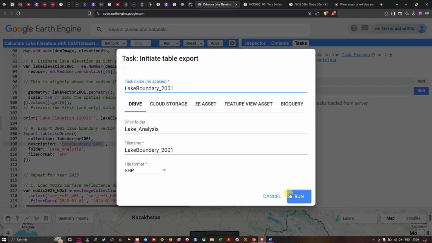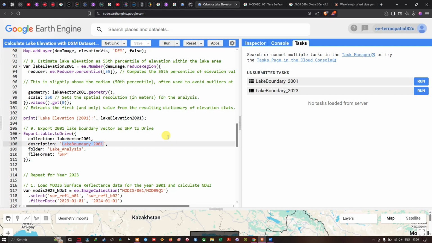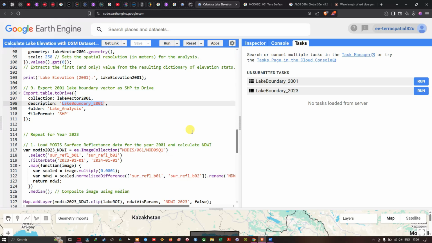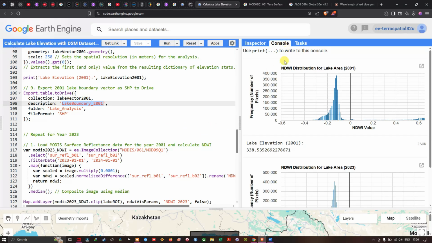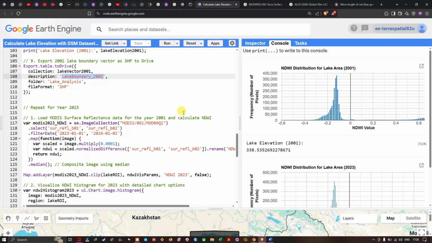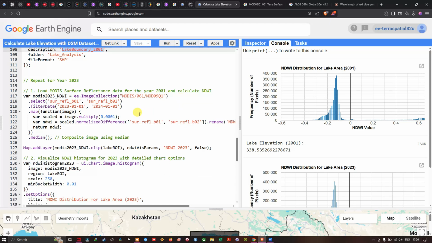You can export this lake boundary file to your Google Drive by clicking this option called Run. And the next step, we're going to perform similar steps to identify the lake elevation during 2001 versus the lake elevation during 2023. For that, we're going to use the MODIS surface reflectance imagery again, and we're going to calculate the NDWI for the year 2023.